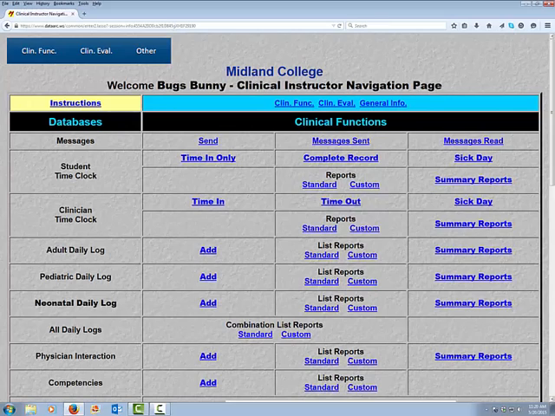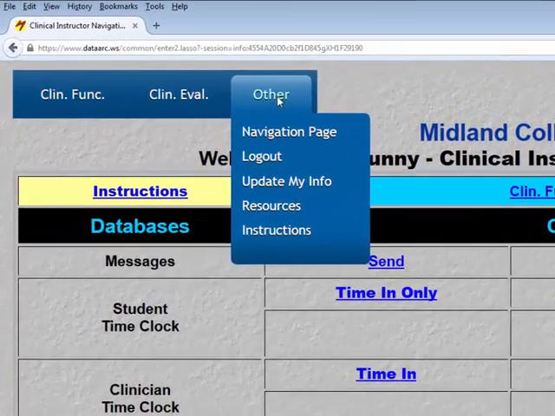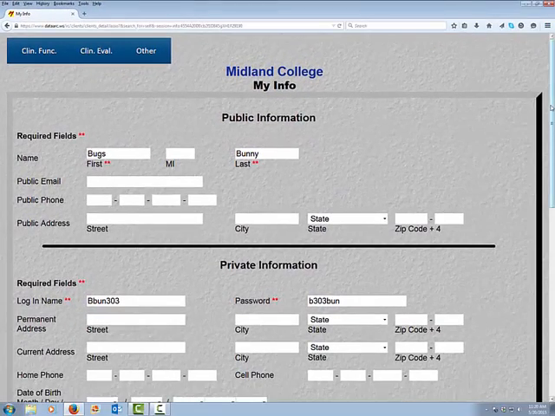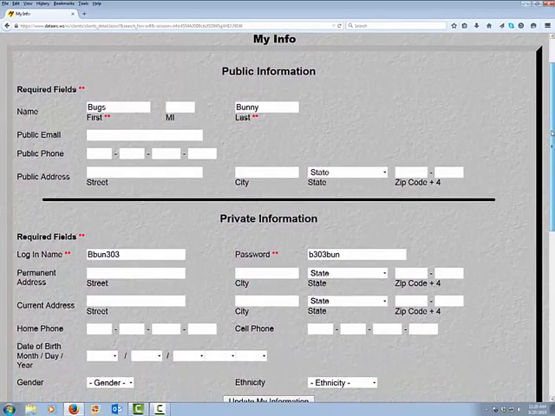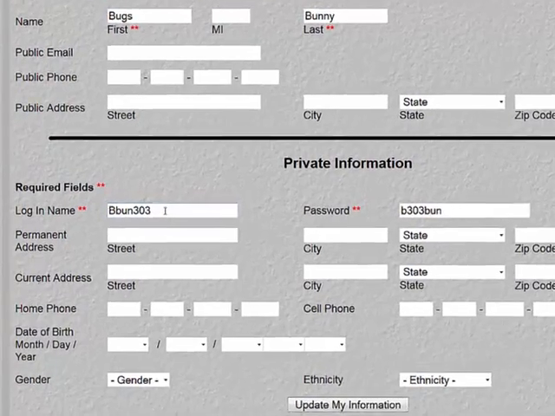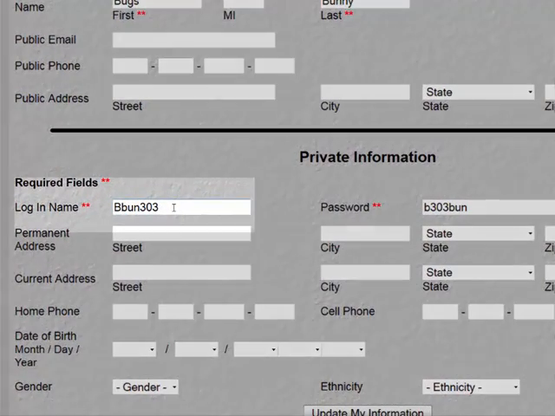Now the first thing I want to point out to you is that I gave you, or I will give you, a password and login. First thing you really should do is go over here to Other and update my info, because you're probably not going to remember the information that I gave you. So right here is where you would put something that you can remember.